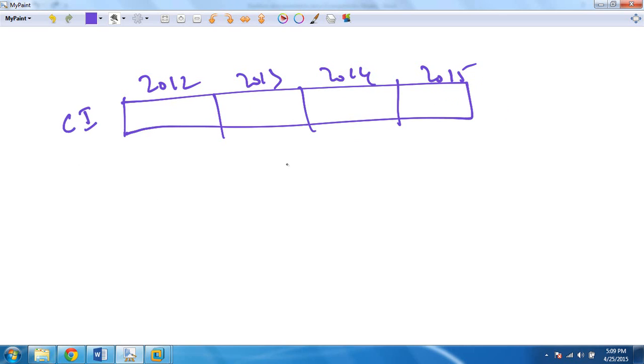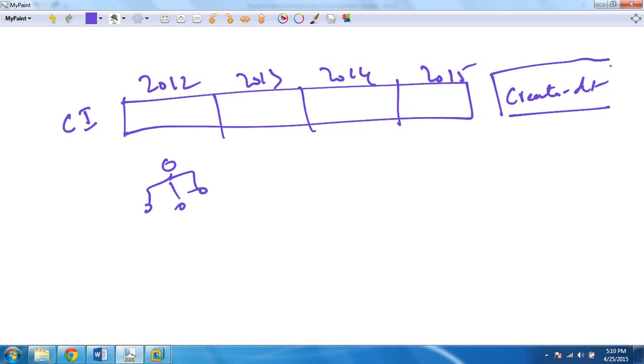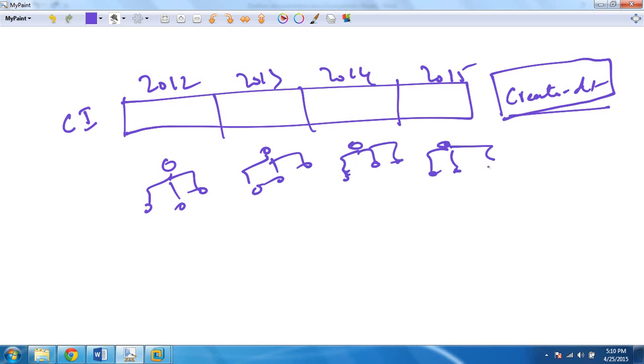Okay, it is a partition based on create date. Then what happens? There will be a B tree index for every clustered index, right? You define a clustered index on create date. So there will be a B tree structure for the clustered index.